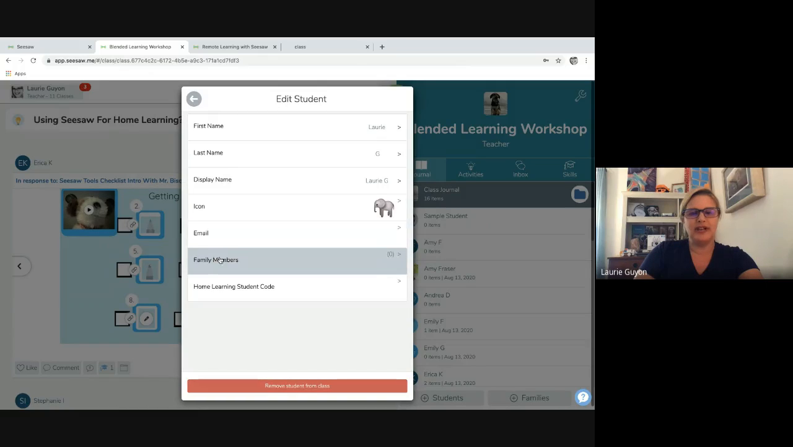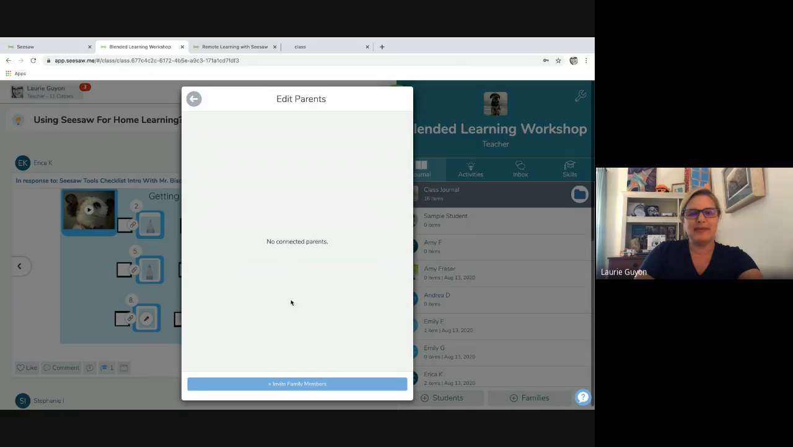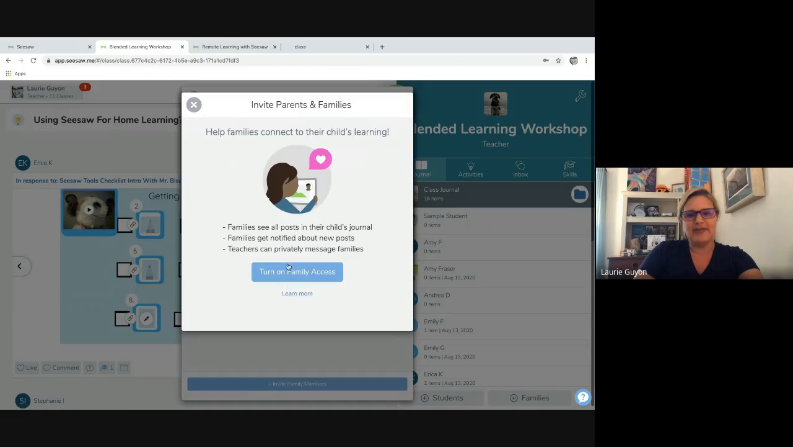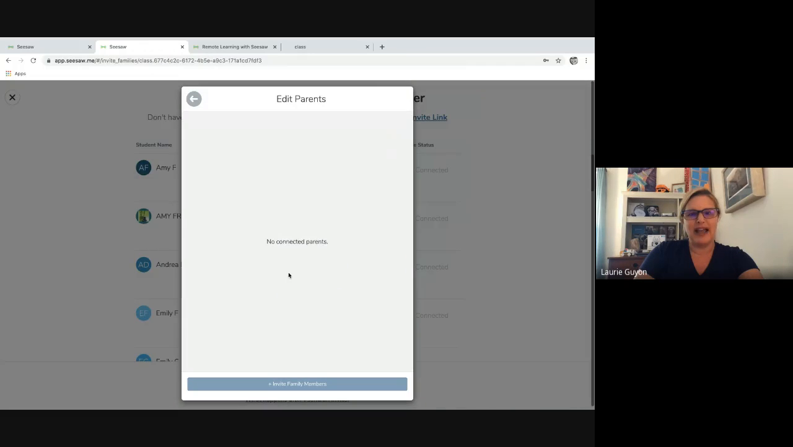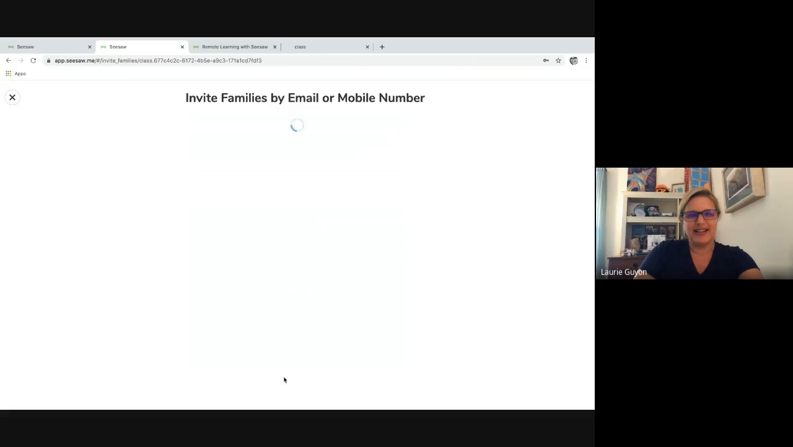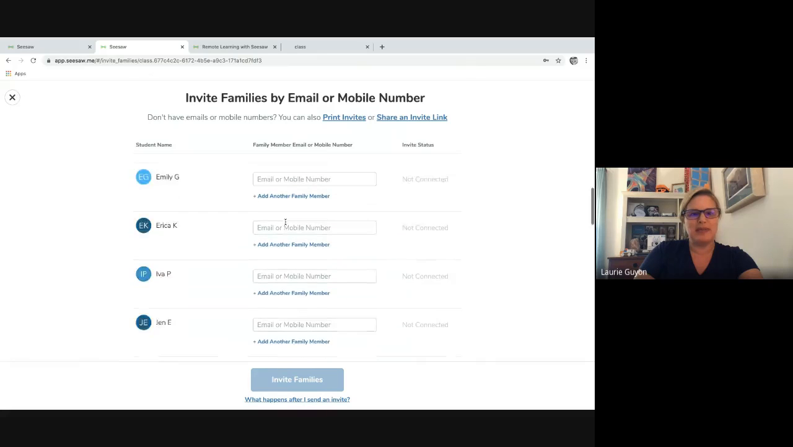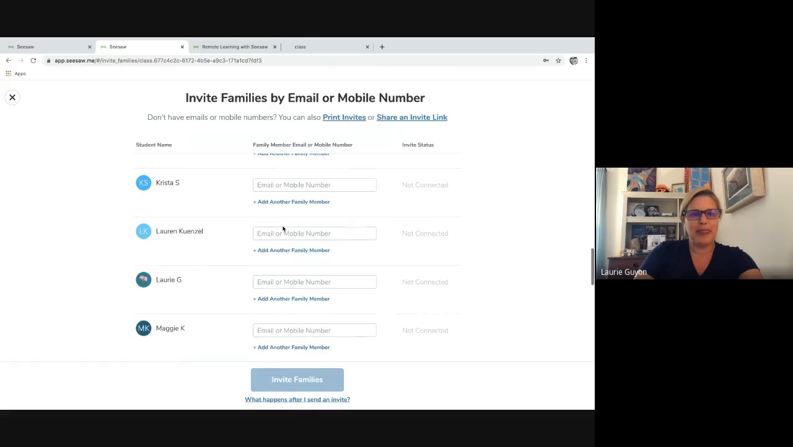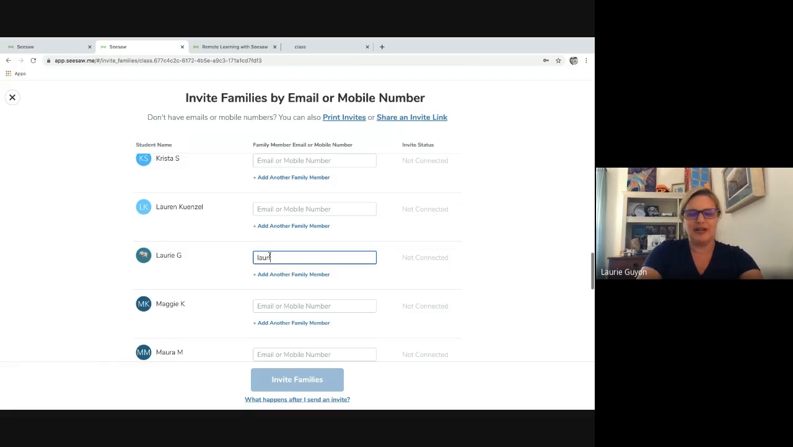I can check their email. I can add in family members. So maybe I want to invite a family member. I'm going to turn on family access. I'm going to click invite family member. I'm going to go down to my name here. And I'm just going to put in a different email account.